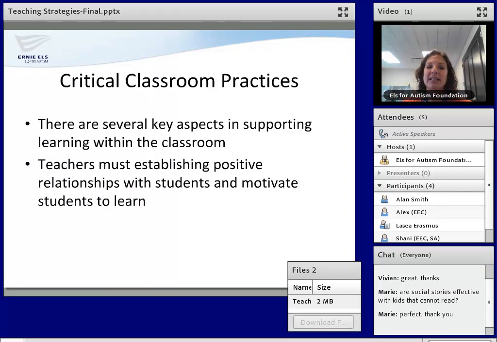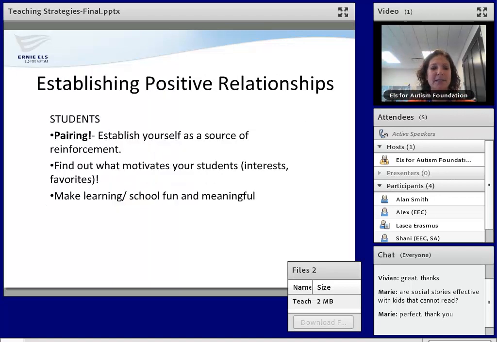There are several key aspects in supporting learning within the classroom, and one thing that we always need to be aware of and striving towards is creating positive relationships in positive classroom environments. One way to do that is through pairing and making sure that we establish ourselves as sources of reinforcement. And that is something when we see a student, the student should be running towards us, not away from us. And if they are running away from us, then we need to revisit this aspect of pairing and making sure that when a student sees us, that they are associating us with access to really good things. And the same with the classroom. The classroom should be Disney World.